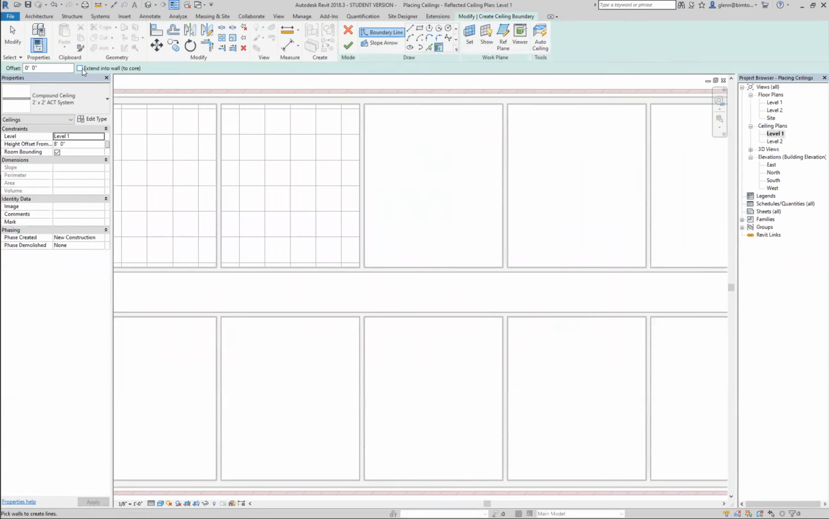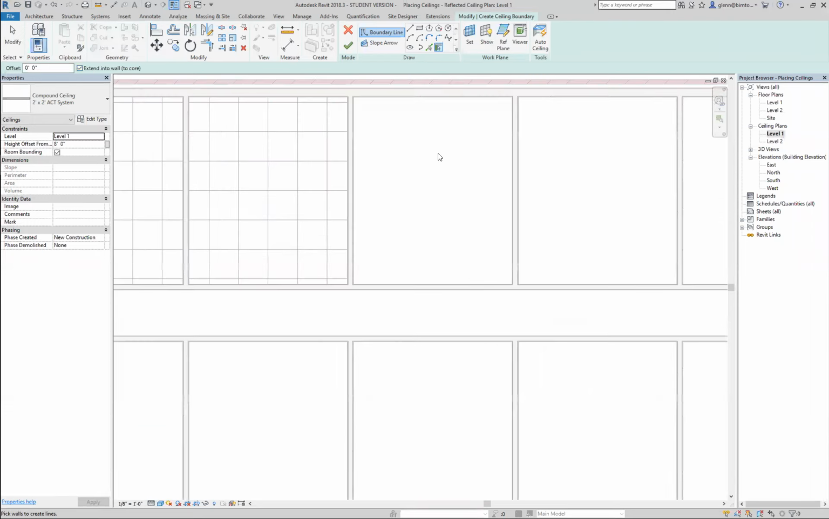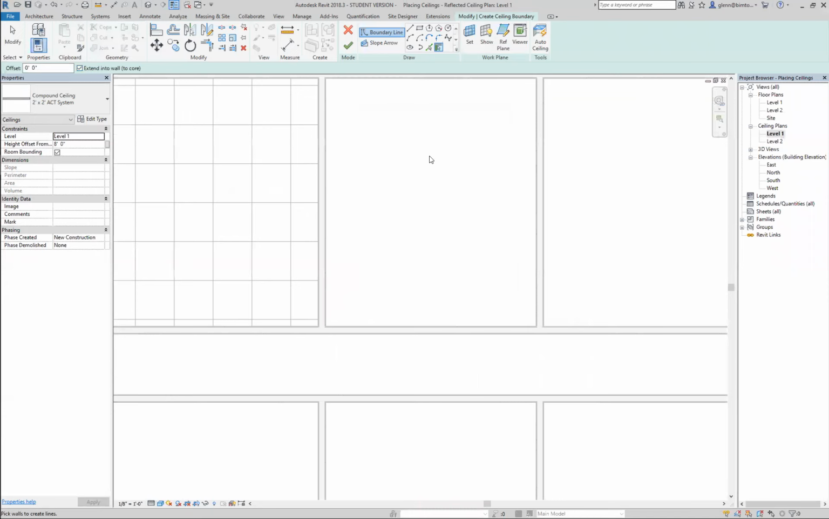I'm going to extend into the core. That way I'm going to go to the stud face as opposed to the face of the gypsum wallboard. Okay, and now I can pick that wall, this wall, and finally the fourth wall. Now, as usual with boundaries, I'm going to have to follow my pink line boundary rules. So I'm going to do a little trimming around the edges.